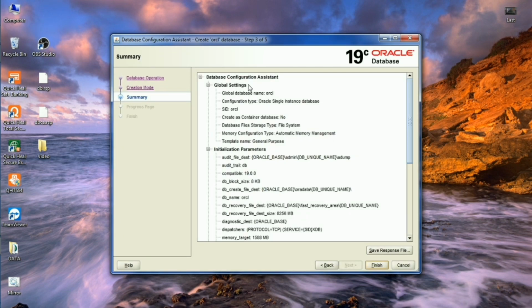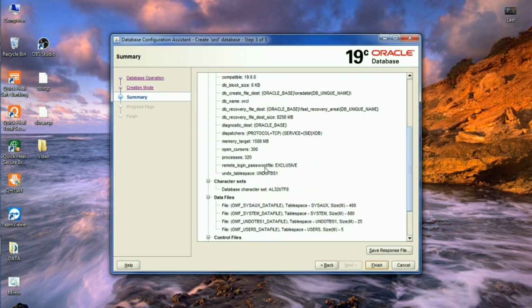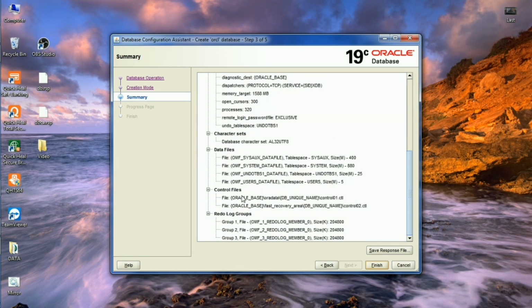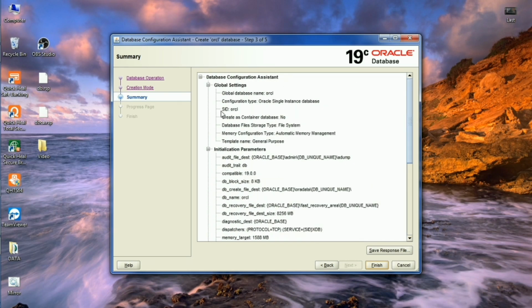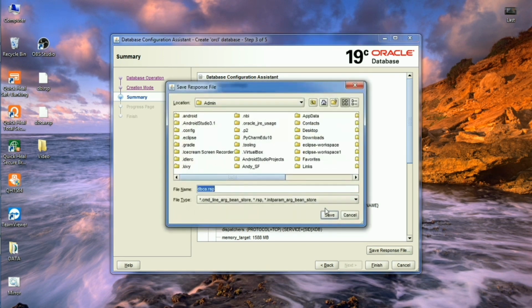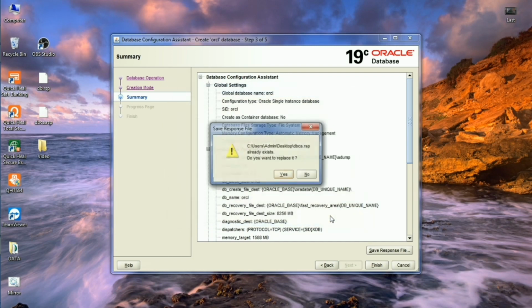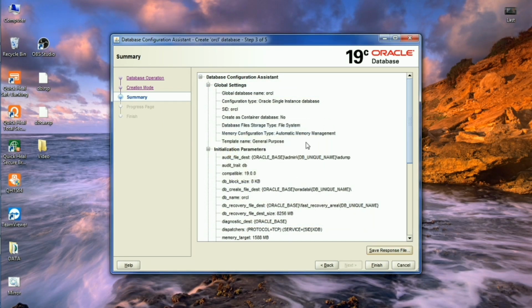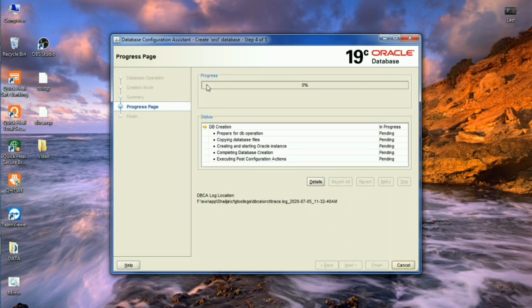So see, this is the configuration of the global setting, right? So what is the file type, control and all those things. Here necessary is this SID, which is Oracle, that we are going to use in SQL Developer for making connection. You can save this response on the desktop or anywhere you want. Yes, I have already done it, so I'm refreshing it and finish. So here it is going to create the database.